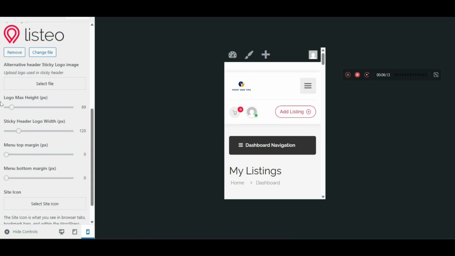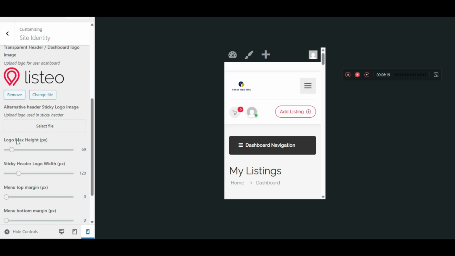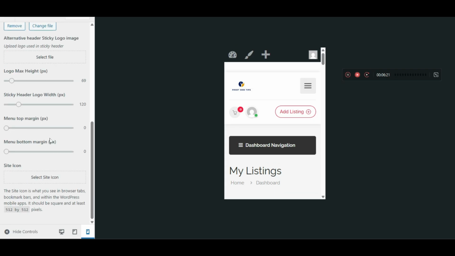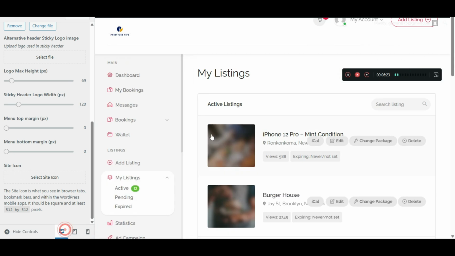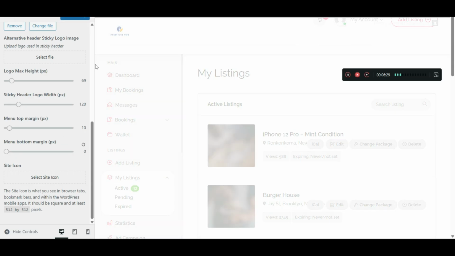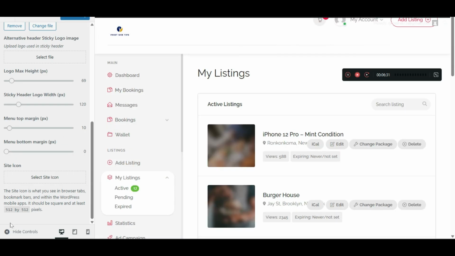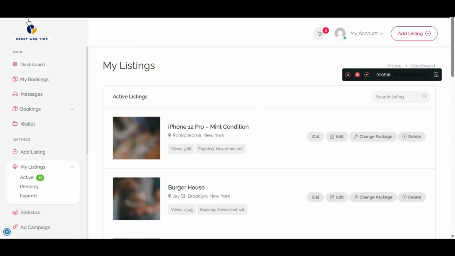For the logo, just scroll down to menu top margin. Let me scroll down to menu top margin. If you wanna give space in the header upper side, you can use menu top margin. It will add margin on the top side. If I close hide controls, we have margin here in the upper side.